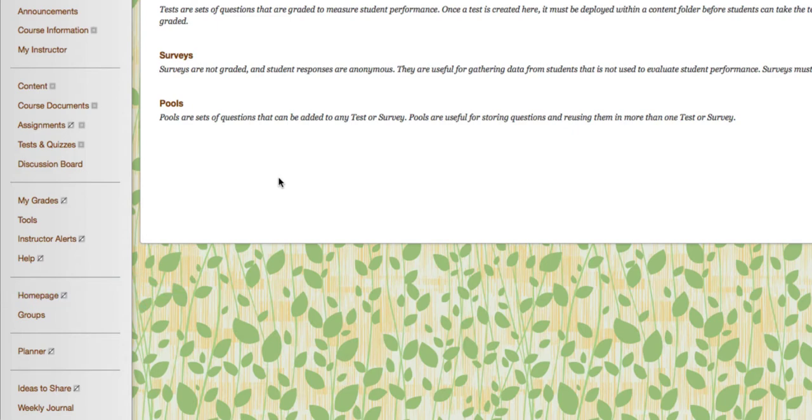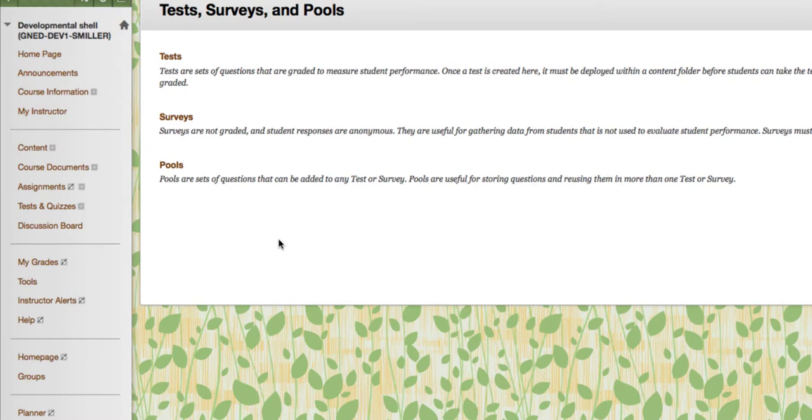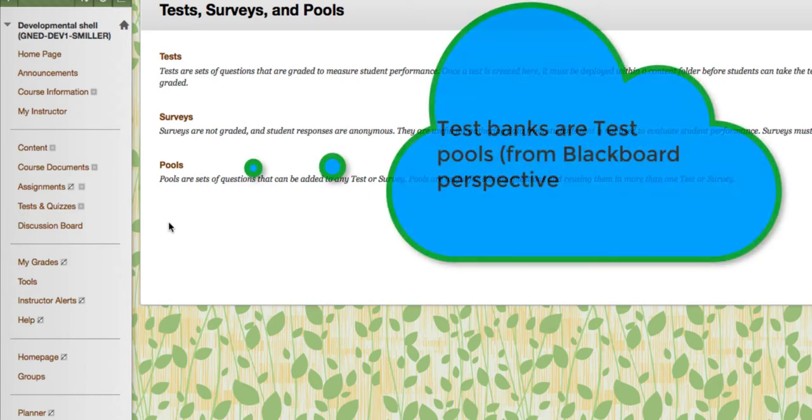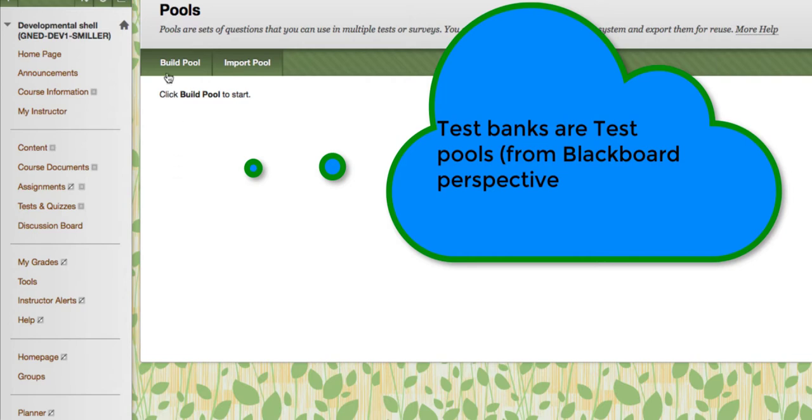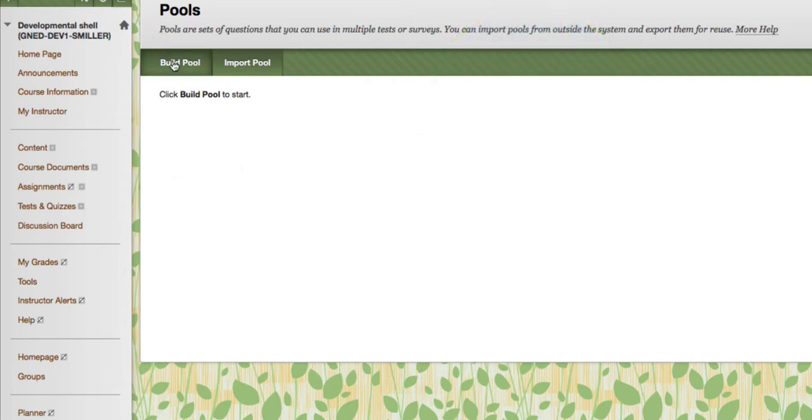Now, let's say, and a lot of publishers have these, if you have a textbook from a publisher and the publisher gives you access to faculty resources or instructor resources, you'll get PowerPoints and instructor's manual, but you may also get either a test bank or Word documents with test questions from each chapter. But if you get a test pool, you click on Pool. Now you can build a pool within Blackboard, but it's a labor-intensive process.